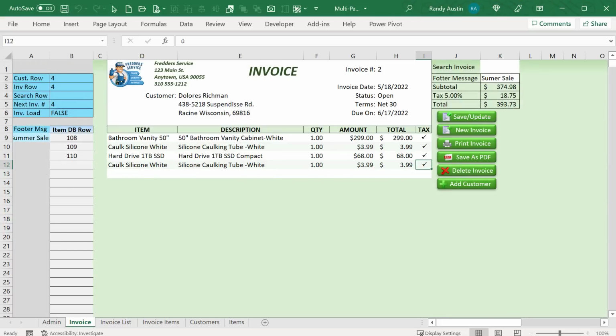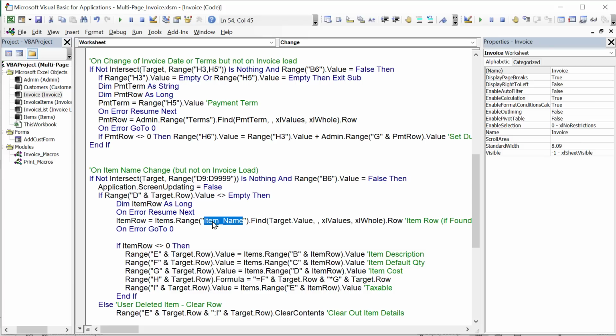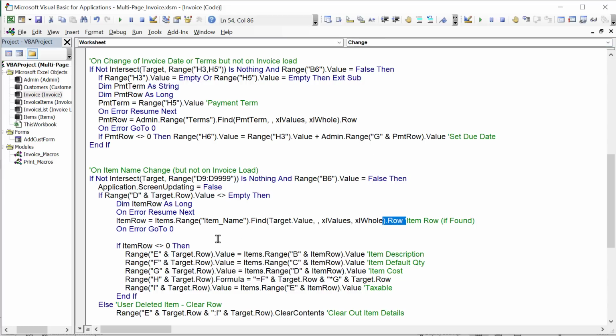All right, so what we're going to do is look inside this named range, and I want to find that item name, and I want to extract the row from it if it's found, right? If it's not found, it could create an error, so we need to run a test. That's why we're wrapping it. Anytime we use find, we really want to wrap it in On Error Resume Next and On Error GoTo 0, and then we just need to run a test: if the item row does not equal 0, that means the item has been found. Okay, if it's been found, then we can do the following.